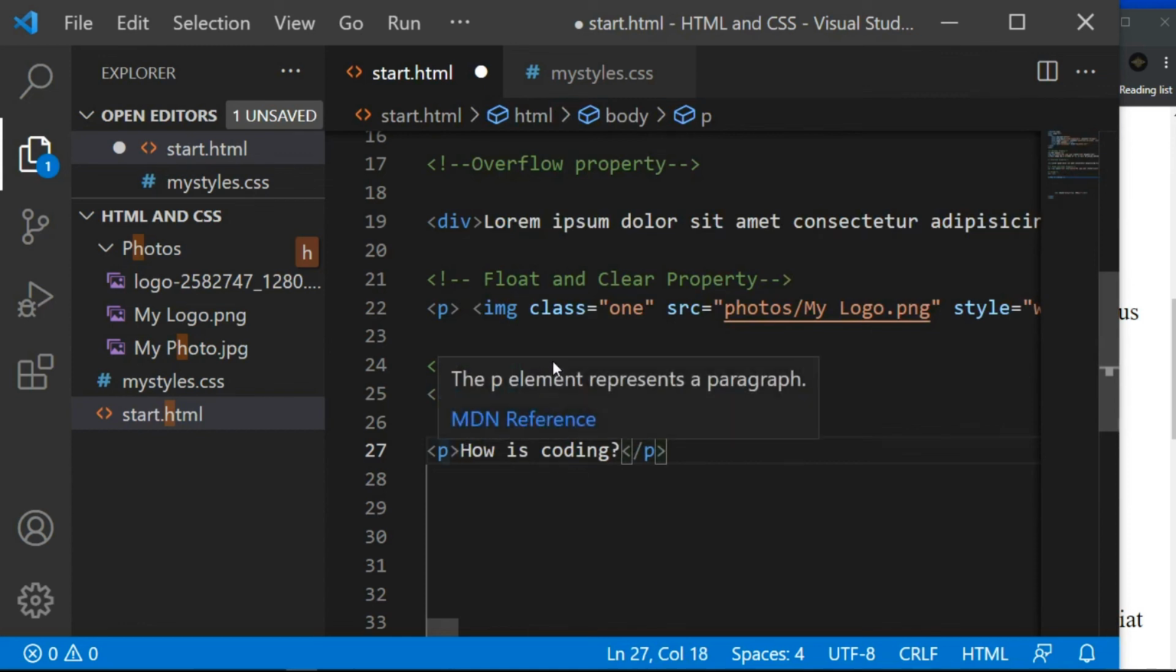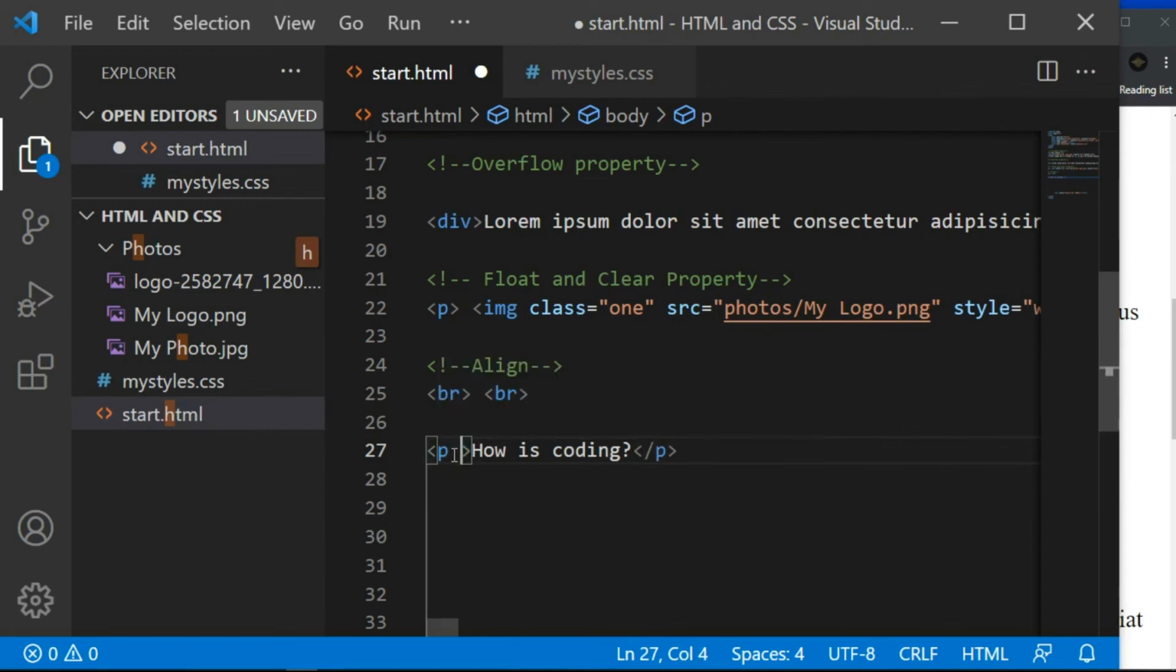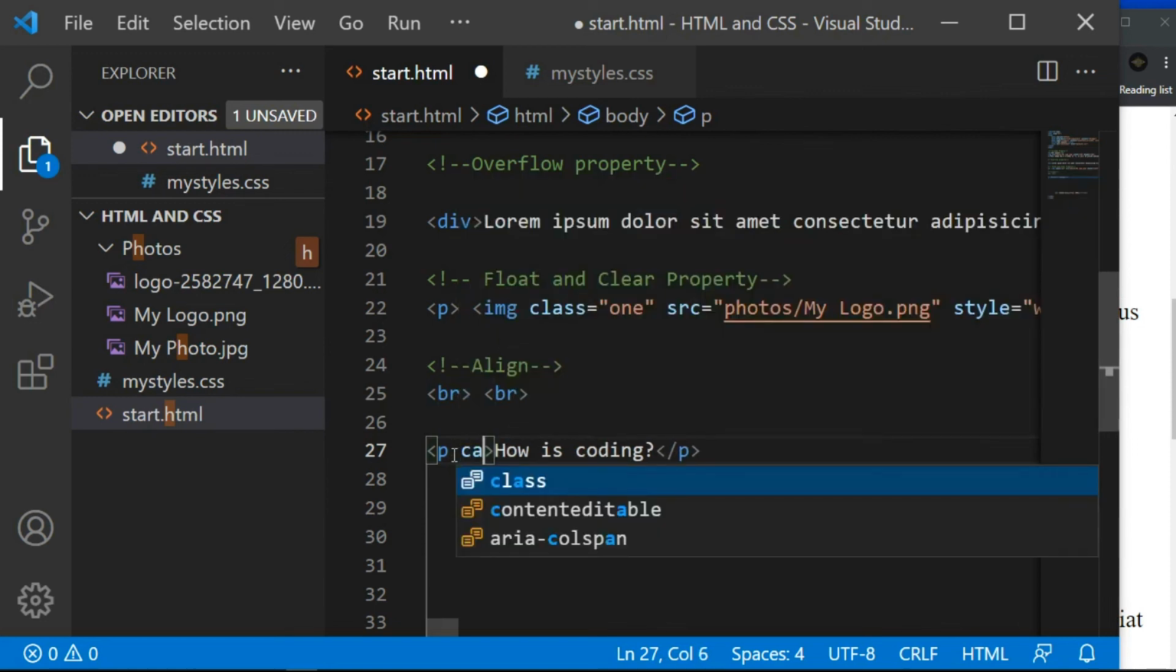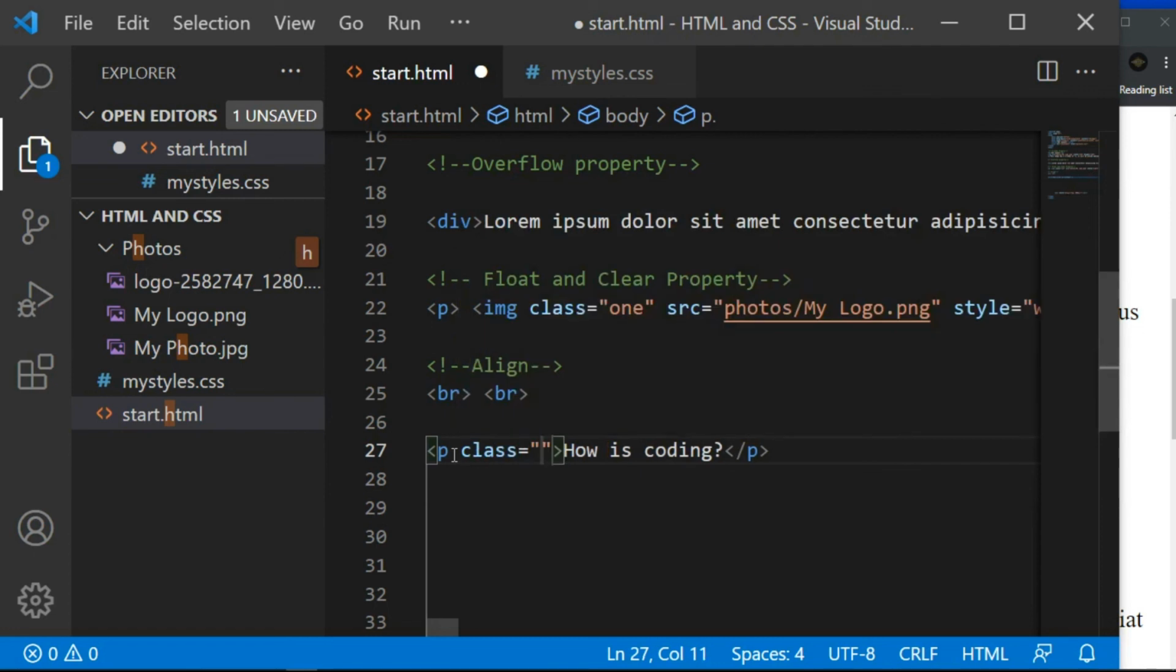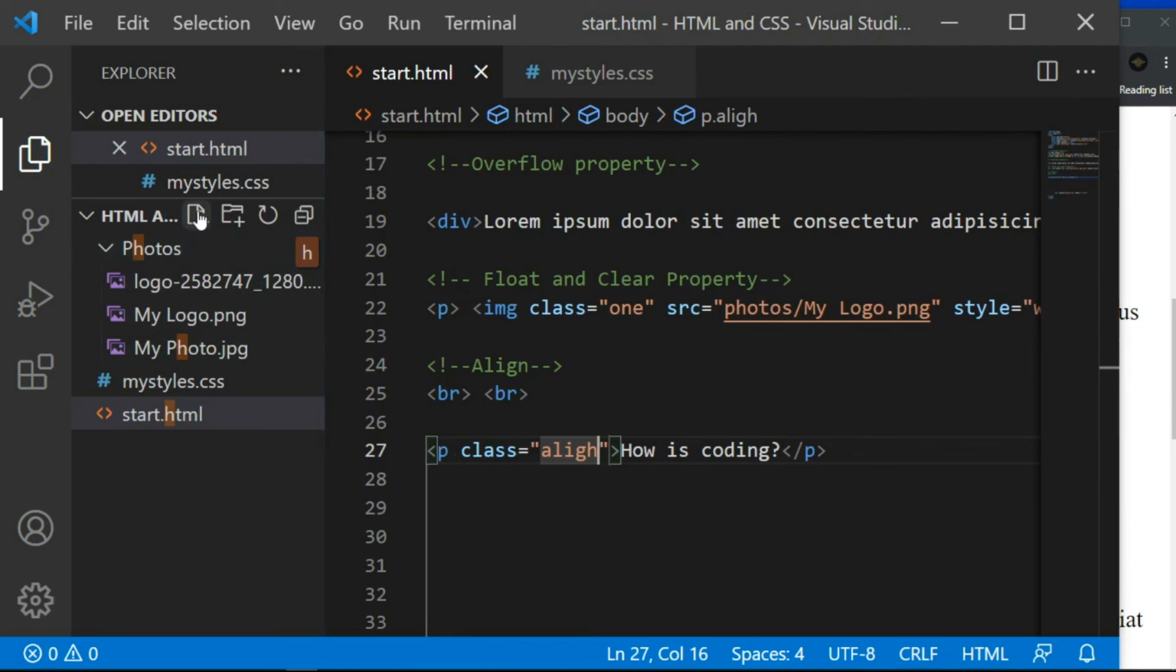So let me go to this class, let me say align class, and say align, because we have other paragraphs, and it will affect other paragraphs there. So just click Ctrl plus S to save, and then go to your CSS.